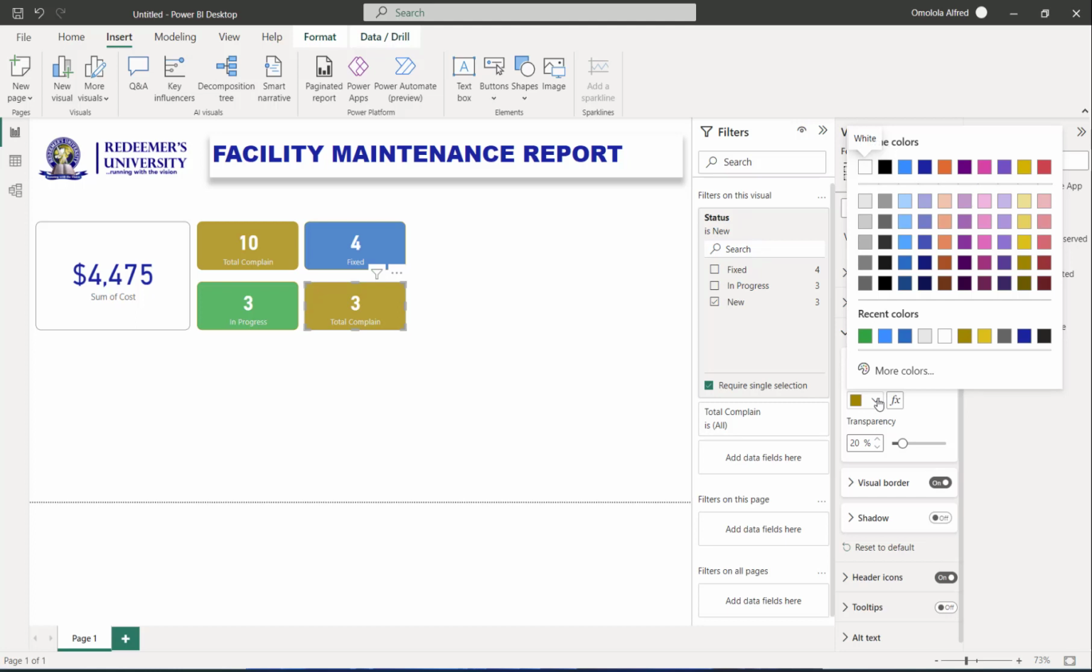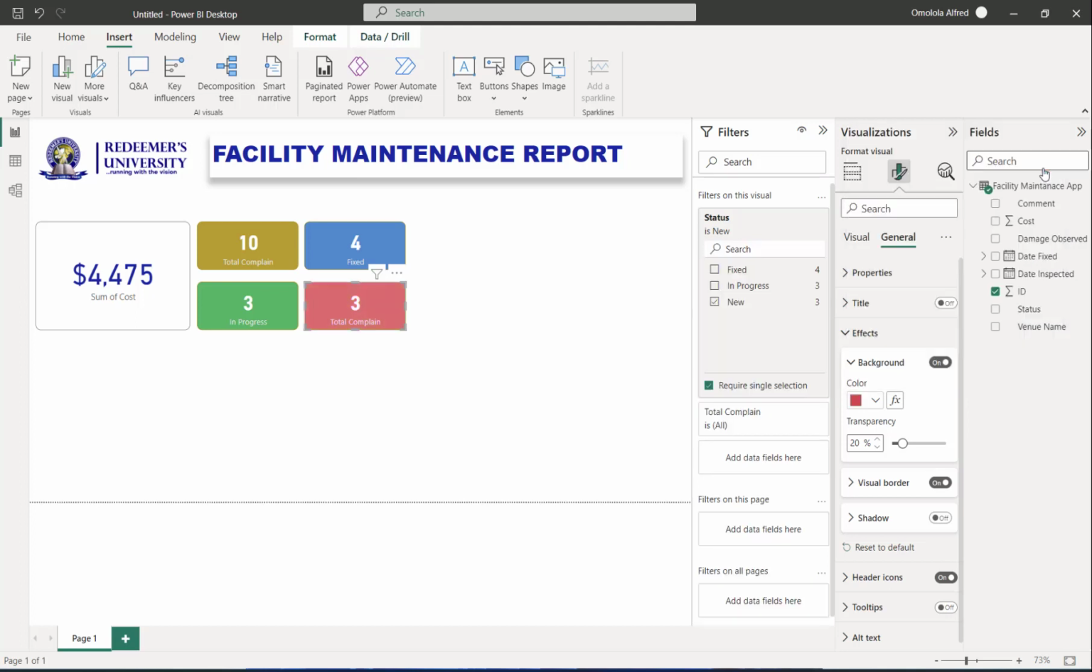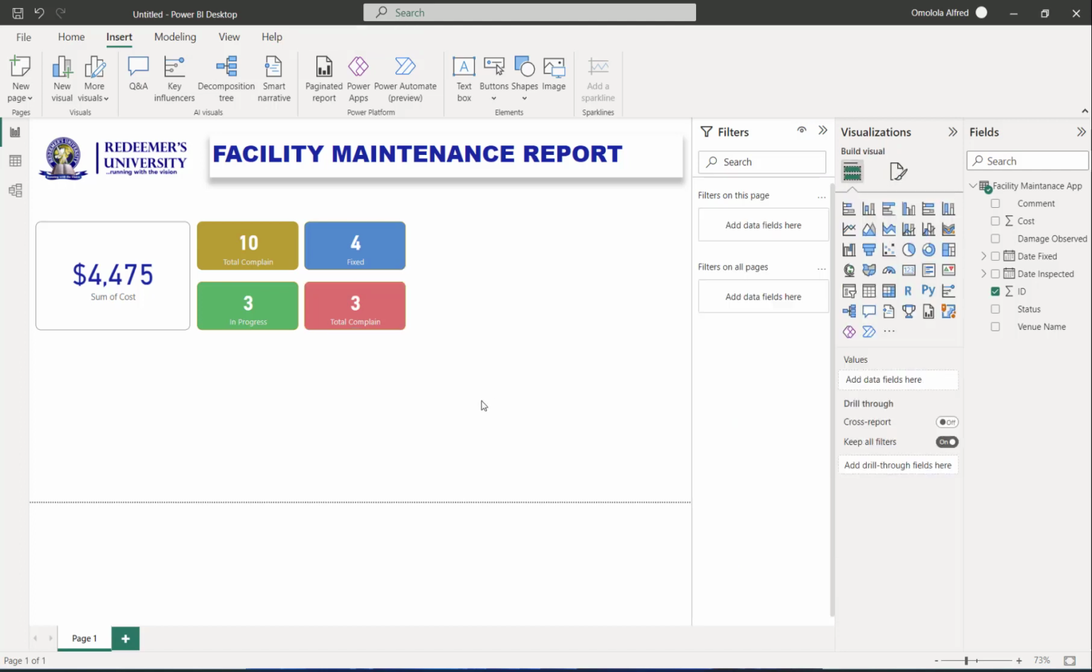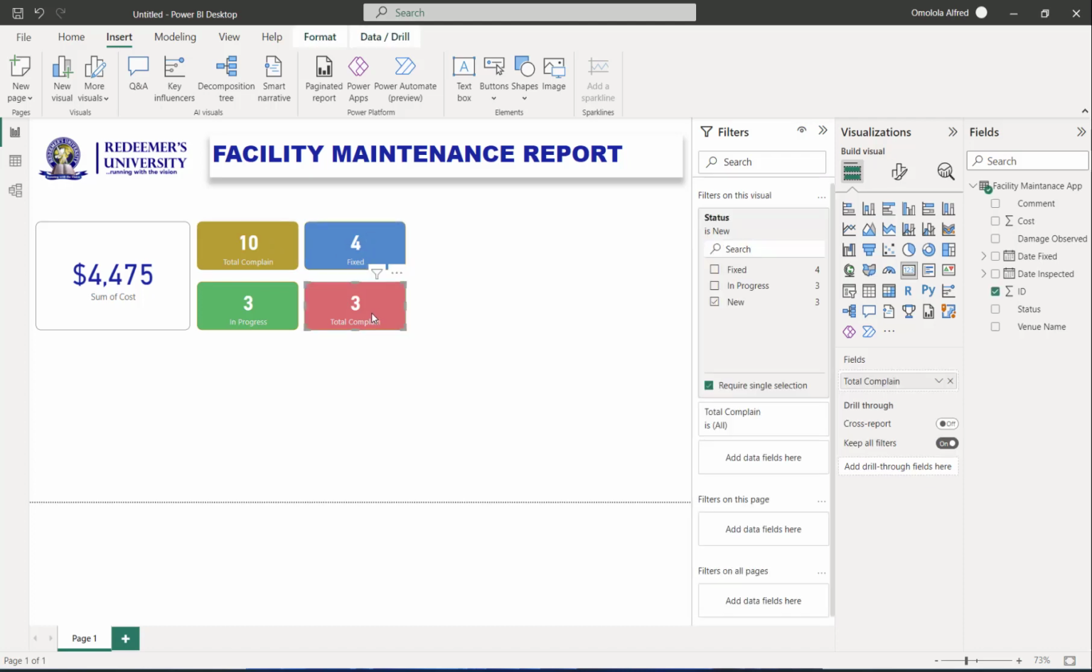Let's change the background color to let's have something reddish. Right, yes, good stuff. I think this is a very cool color. All right. Okay, so I have it. So you can see I have 10 complaints, 4 fixed, 3 okay, we've not renamed this one, so let's call this one new. So click on it, under visualization pane where you have fields here, double click on that, call it new. All right, enter. So we have new.